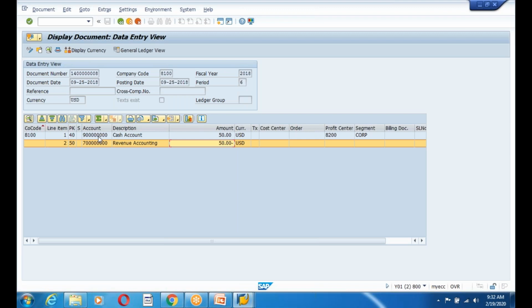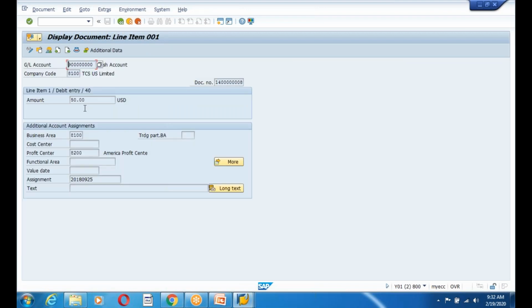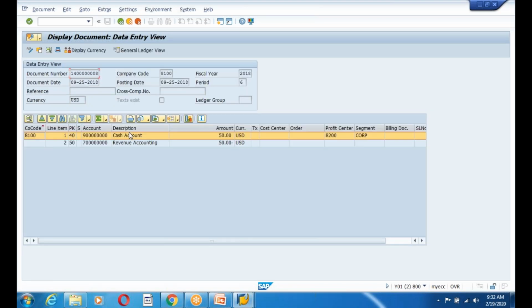Okay, this is the thing. Suppose you want to display, and maybe I can double click, it will display over here. Yes, exactly. I have assigned a business area and a profit center. Okay, this is the display transaction.